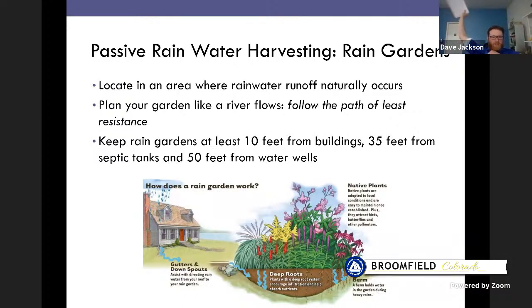So for placing your rain garden, you just want to look for a place where the rainwater naturally occurs and runs into a low point. Just think of how water flows, follow the path of least resistance, and make sure to keep them 10 feet from buildings, 35 feet from septic tanks, and 50 feet from water wells.